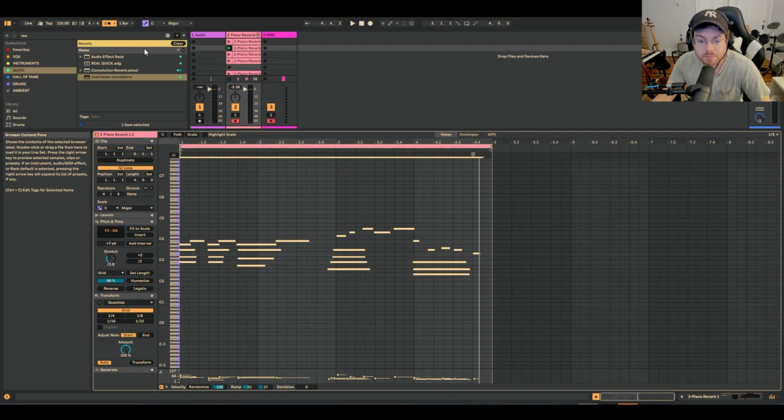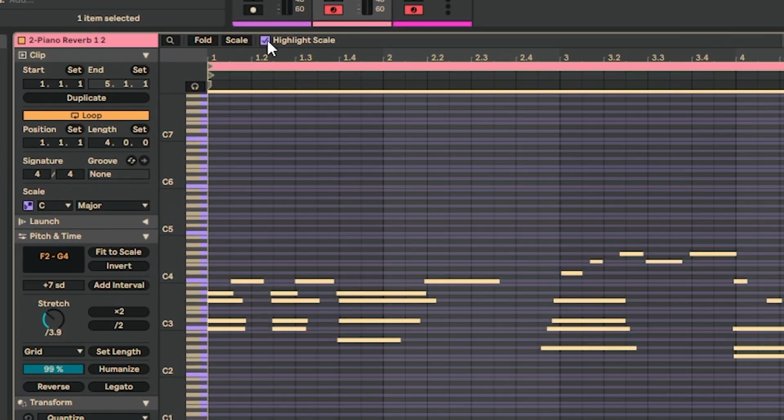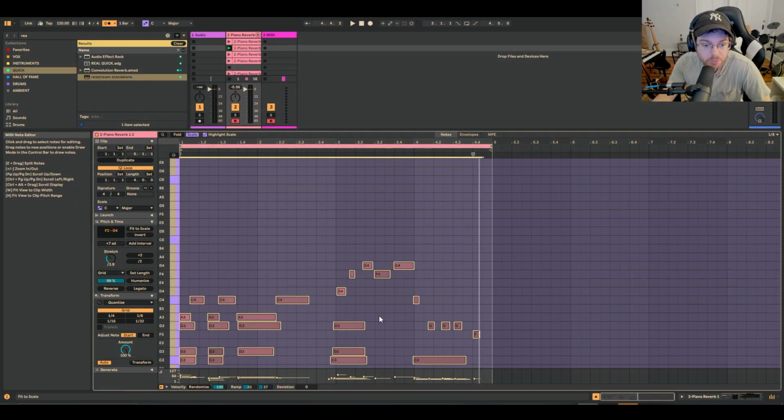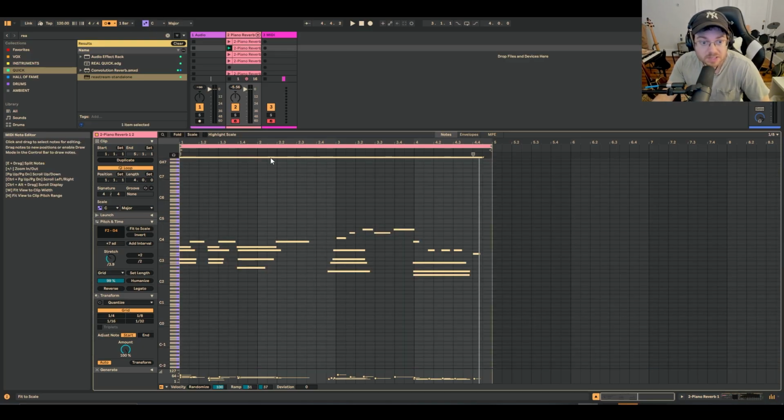So you can grab a MIDI clip or just random notes, and even if you really don't know what key any of that stuff is in, you can always just hit fit to scale, and it's going to quantize it to that scale. Notice if I hit highlight scale and then scale, you'll notice that all the notes are now falling within that C major scale because that's what it's set to at the top. And so now it's going to sound a bit different.